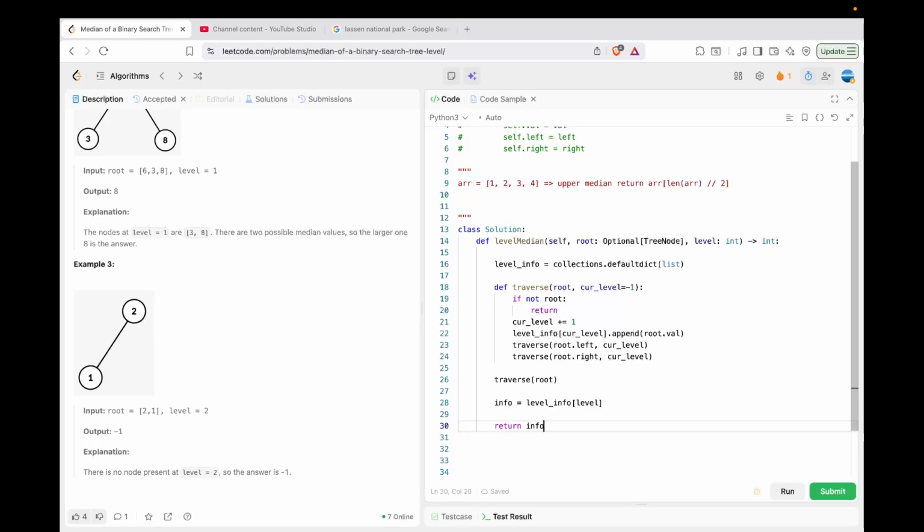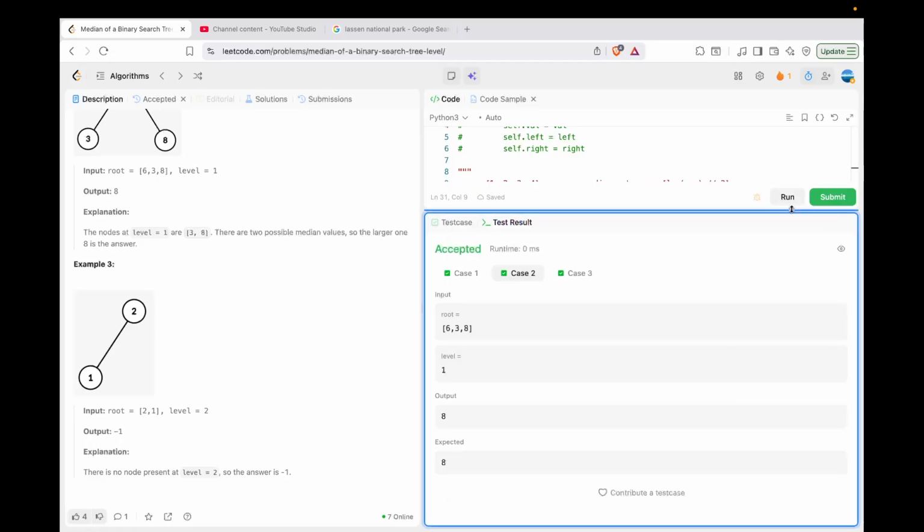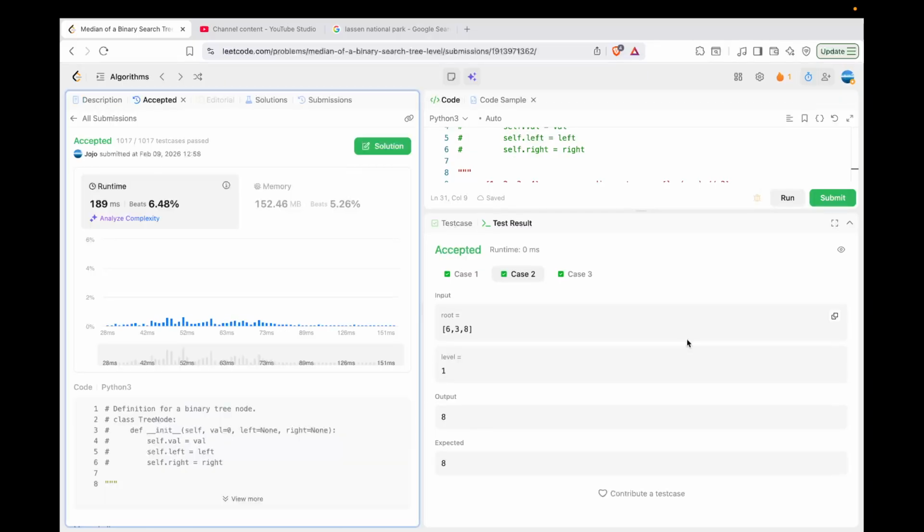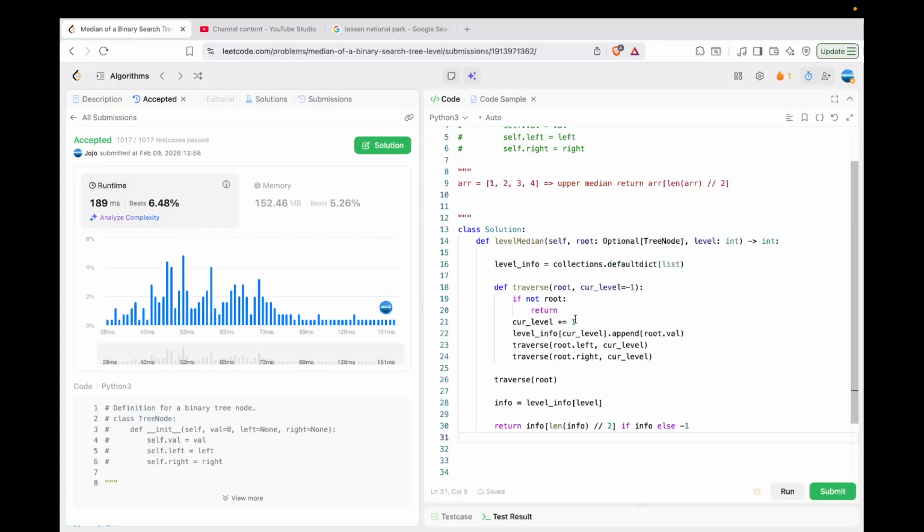So info, if it has a length, so I'm going to do this, if info. Otherwise, we're going to return -1. So this will be a solution. So you can do a check, and then you can submit. So here, actually, I guess there's a bug for this problem, because this one, we still passed this solution, right?